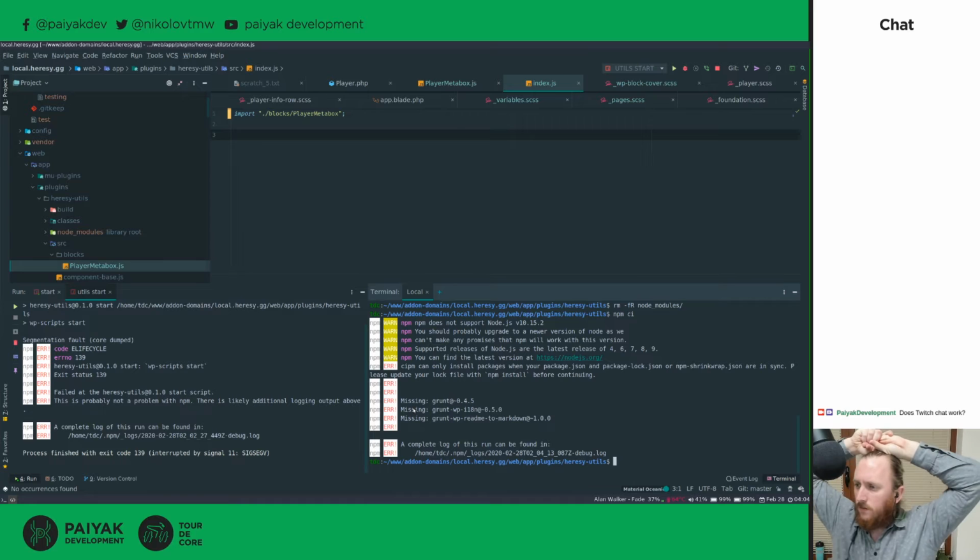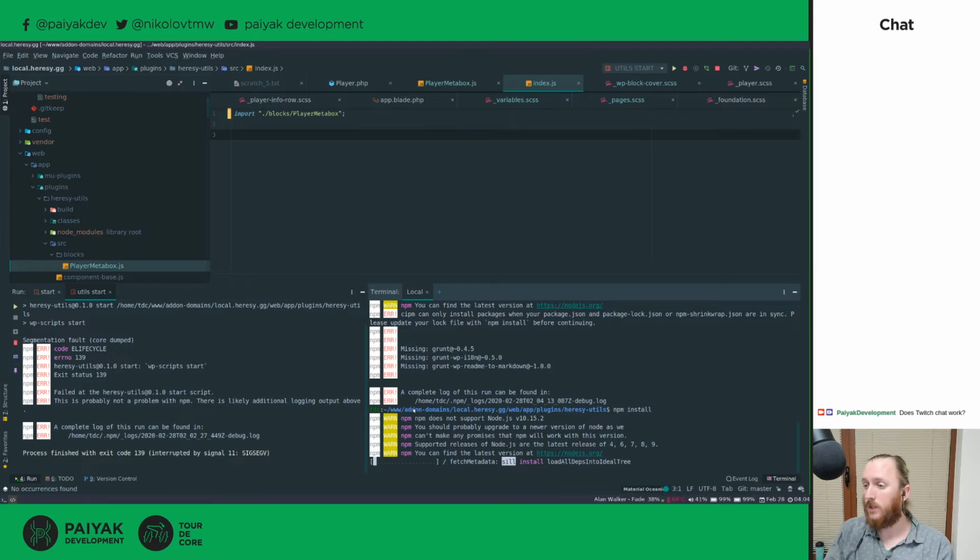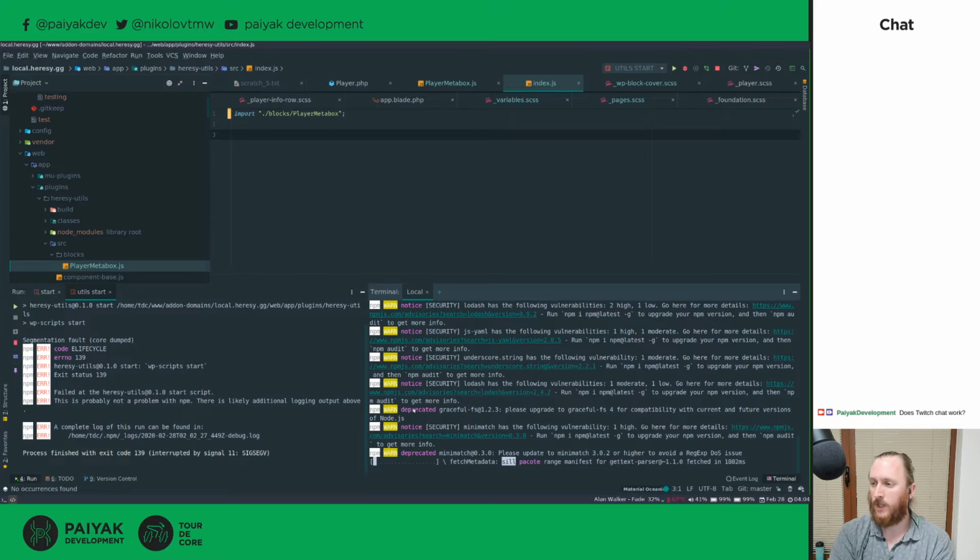Please update your log file with npm install. Okay, I'll try npm install. Maybe that's gonna work. Let's see. A bunch of deprecated things. Lovely. Okay. Well, hopefully it doesn't break. That would be nice.